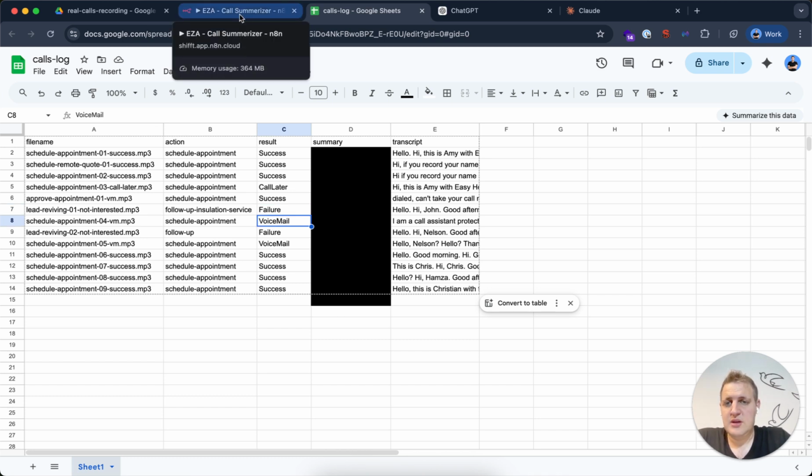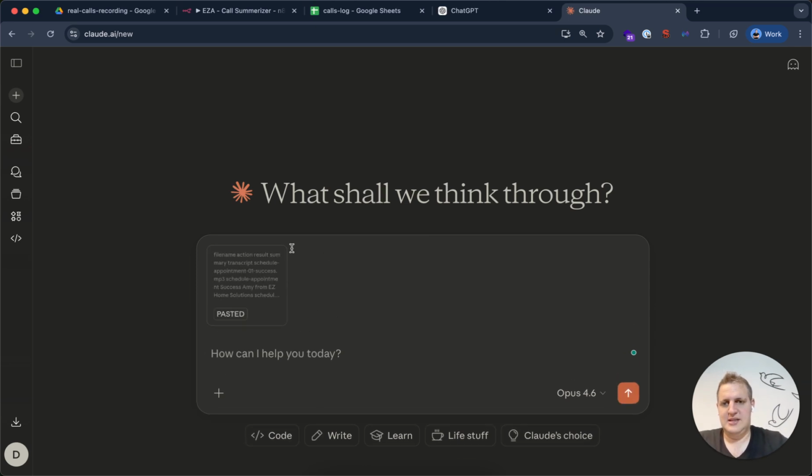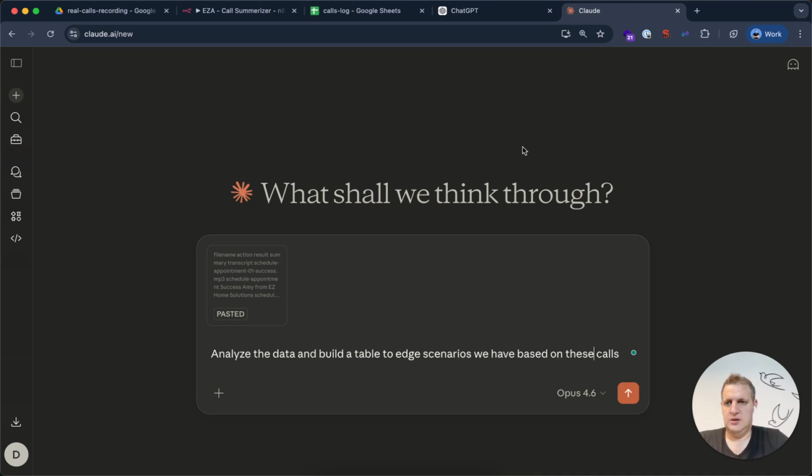So after we finish that, what we can do is take all this table, go to Claude, paste this table, and ask Claude to write the prompt. We can prompt Claude so that it gets us all the scenarios that we are looking for. So let's see how it looks.